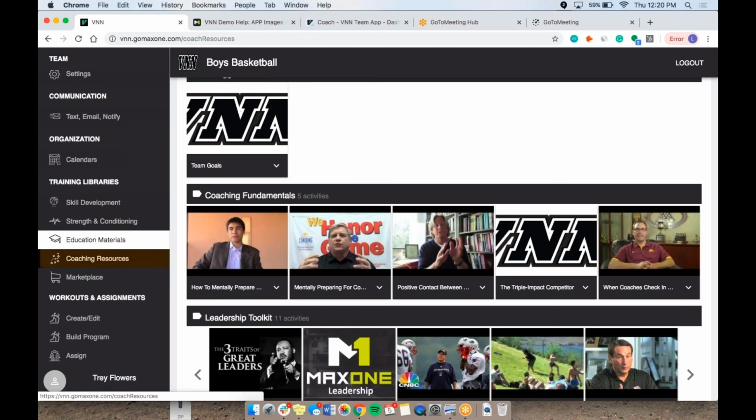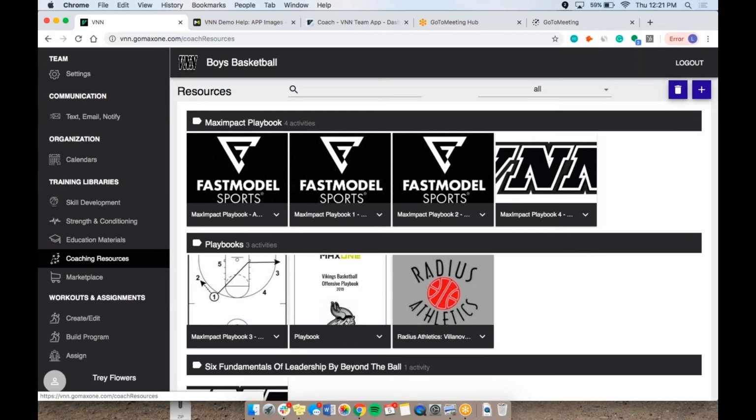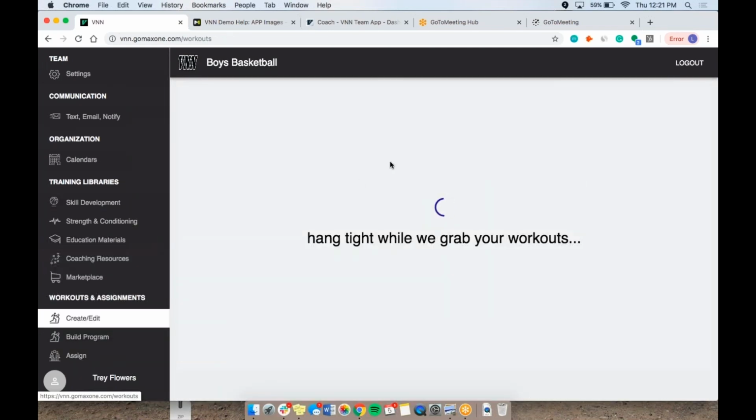And then coaching resources is kind of cool because it's only available to your coaches. So your athletes won't have access to this. This is the spot where you can collaborate with your coaching staff. You can work on things that you guys want to implement, that sort of thing that's only available for your fellow coaches.